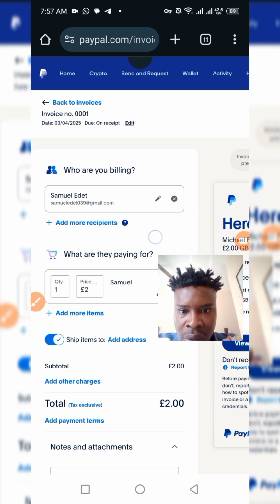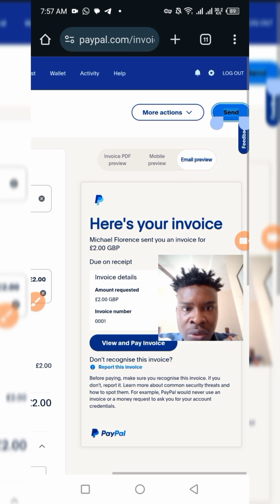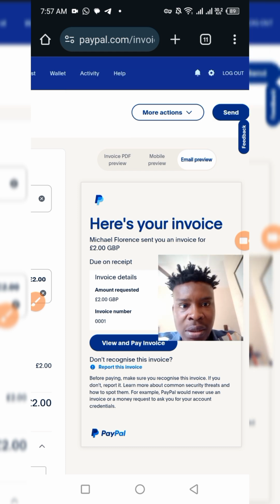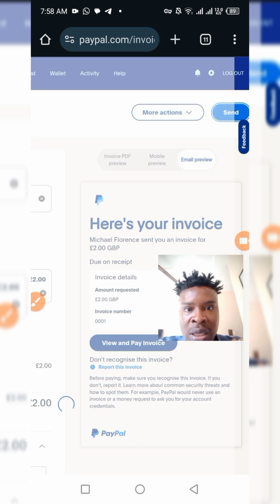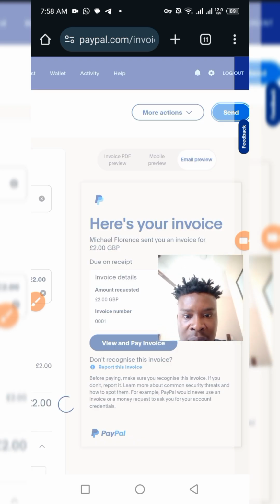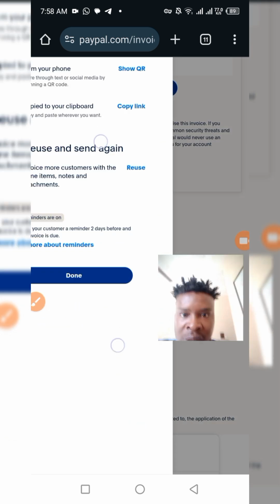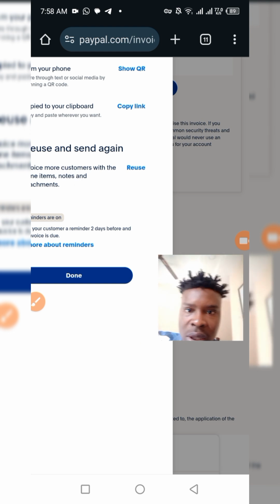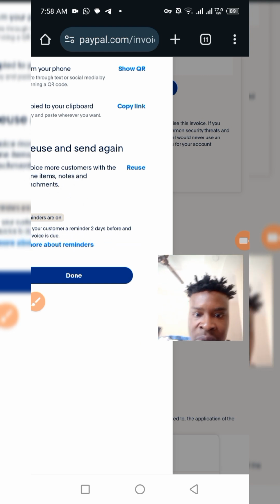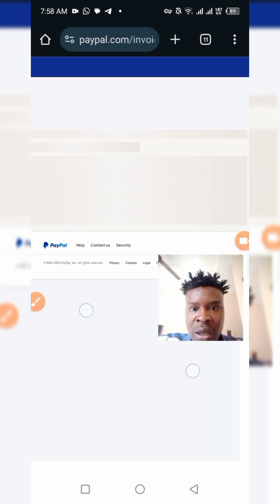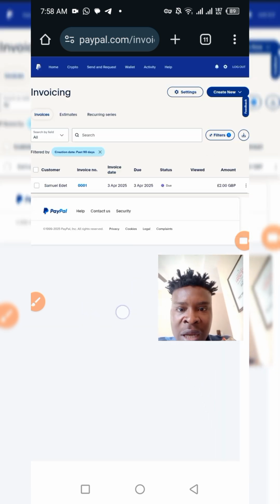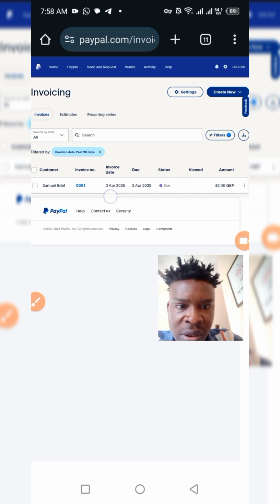Now what you need to do is come to this send. Do you see this send here? My phone is in desktop mode, that's why it's showing at the top. You click on this send now. Once you click on send, just check, the thing has been sent to the person. You click on done. Have you seen, the invoice has been sent to this person.